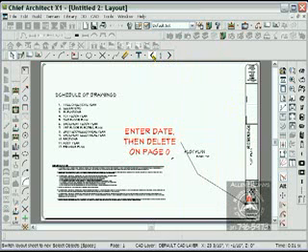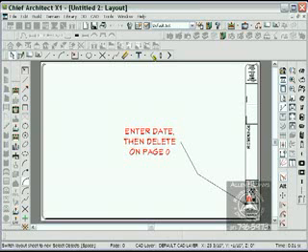There you go, and I hope that was helpful. Next video, we will try to convert this already made layout to different size sheets.